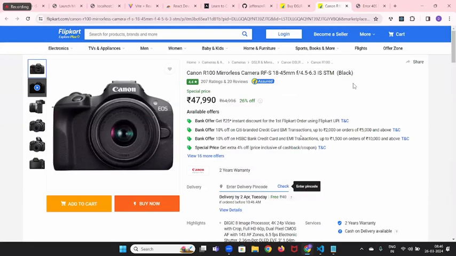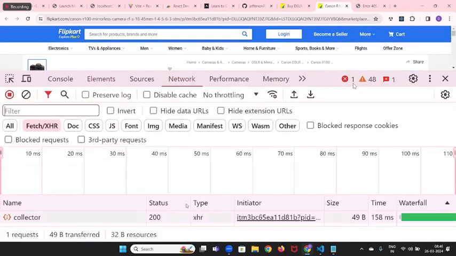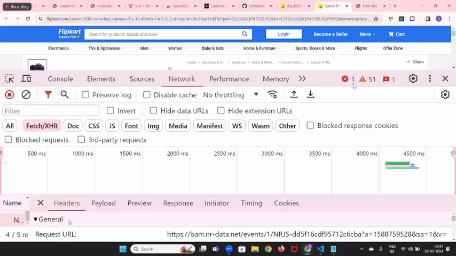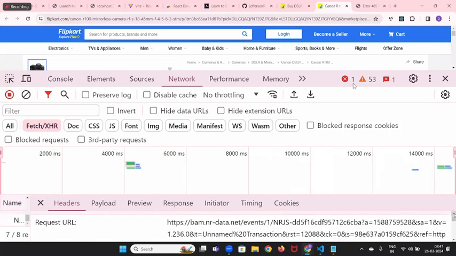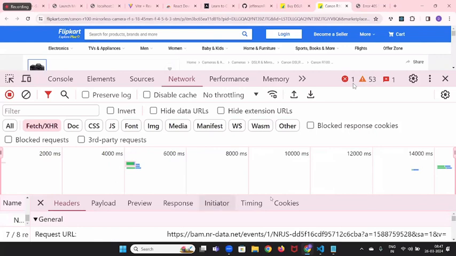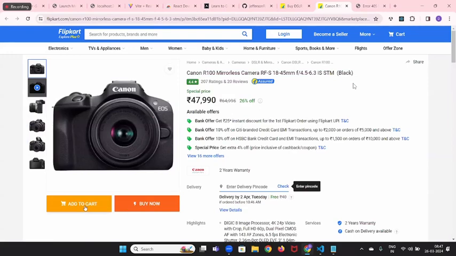Click here, right click, network. Whatever requests are there, you can see this request. And those details will be printed there. If I click on add to cart, what will happen? One API request will happen. If I click on login, one thing will happen. So whatever API requests happen, you can check it.